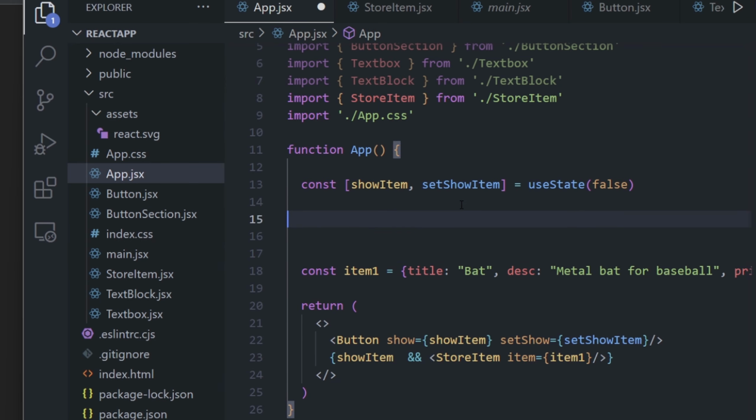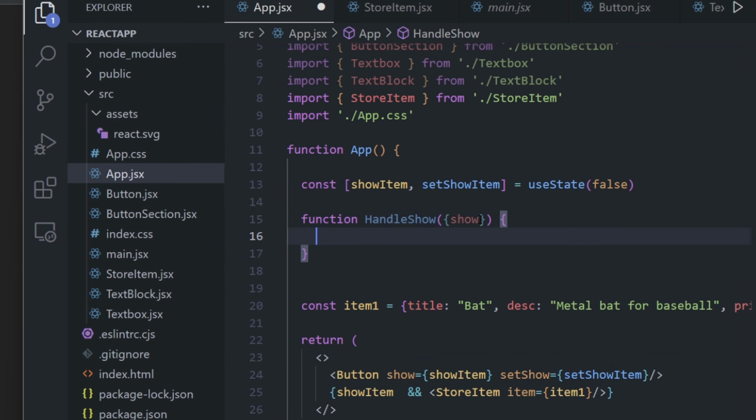Let's make a new function. Let's just say function, we'll call it handle show for right now. And actually, I'm going to capitalize the H here because I'm going to make this a component itself. So let's give it a prop for right now. Let's call it show, like this. And then we'll do our curly brackets like this. So we're actually writing a component inside of a component here.